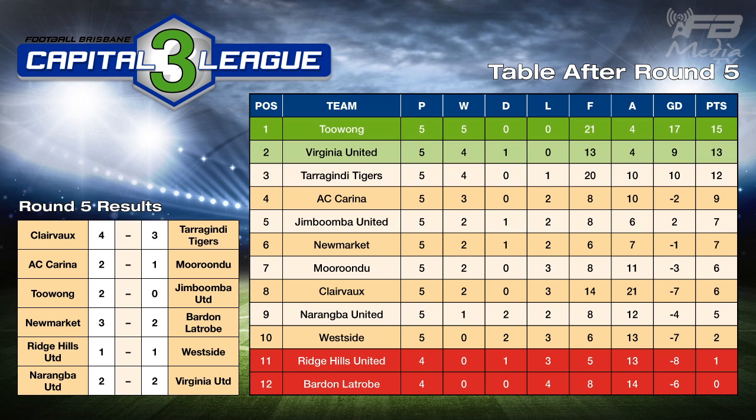Capital League 3, Clairvaux were 4-3 winners against Tarragindi Tigers. AC Carina defeated Maroondah. Toowong 2-0 against Jinboomba. Newmarket 3-2 against Barden Latrobe. Rich Hills and Westside couldn't be separated. So too were Narangba and Virginia United in a 2-2 draw. So Toowong are the only team with a perfect record after 5 rounds going into the Easter break. Virginia United and Tarragindi close behind them though. Bit of a gap out to AC Carina in 4th.